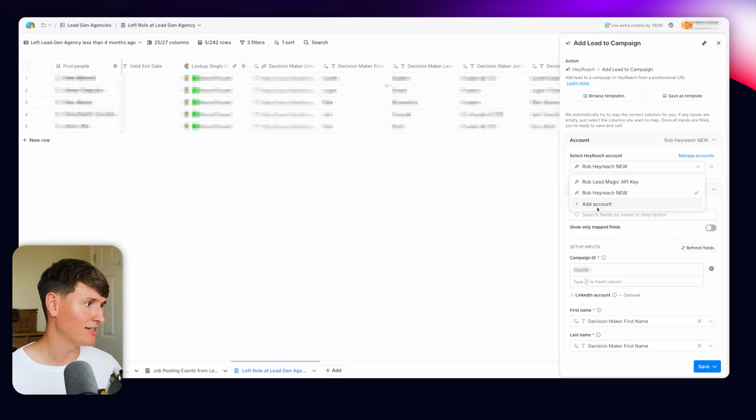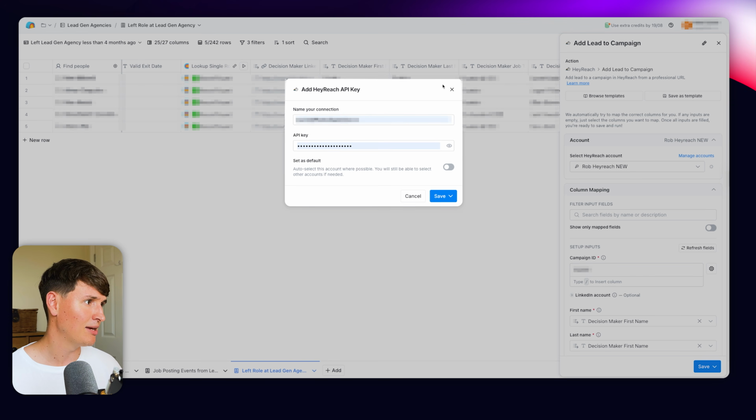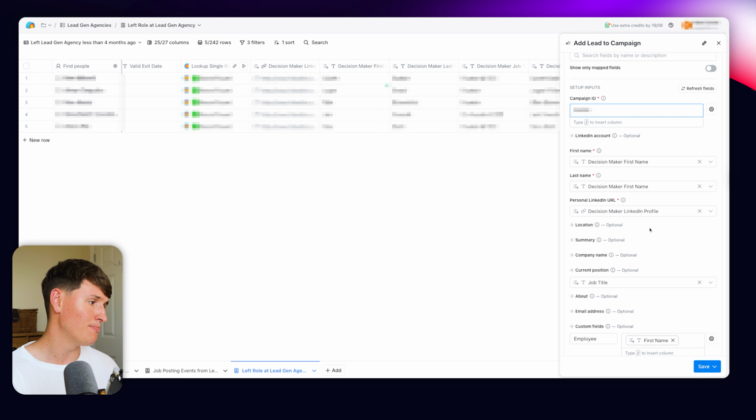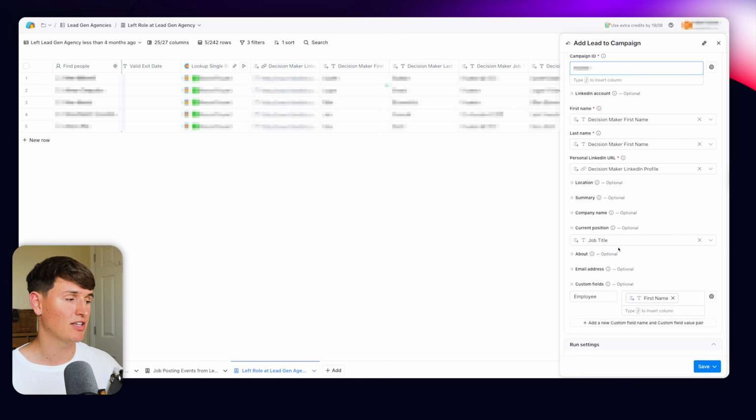So all you need to do is add an account, fill out your API key here, name it. And then what we can do is choose the campaign ID. There's usually a drop down here, but when you've added it, it doesn't add the drop down. So you can just choose the campaign name. You choose their first name, last name, you just map all the fields.